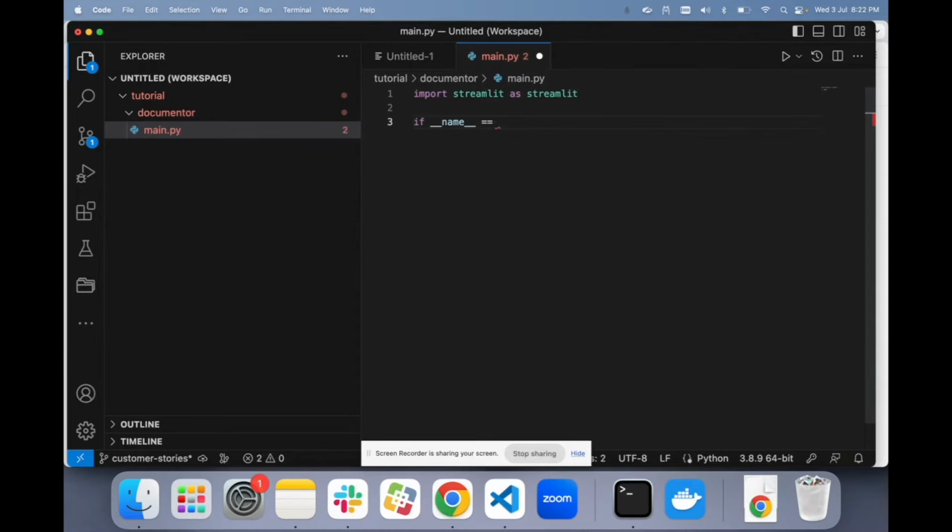define our main function. Okay, and this main function is going to be handling everything, right? The main core of our application. So let's define this main function, and this is going to define the first point of interaction with our application.